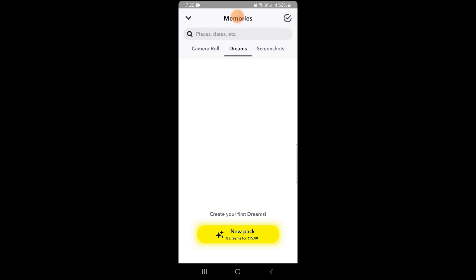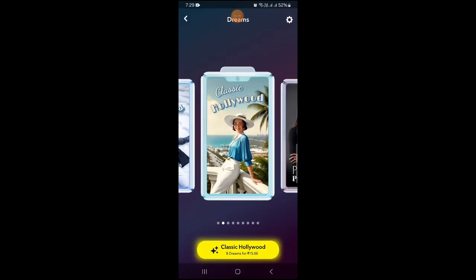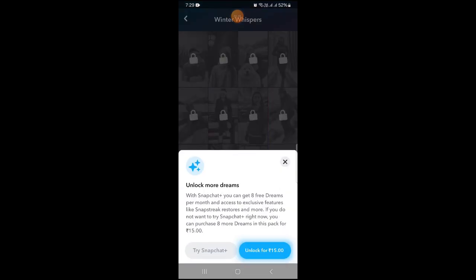So it will ask for some money. You need to pay it. Winter Whisper, Hollywood, you can use any of them. So I will select this. So I will just make a payment and I will just unlock it. It is not free, it is a paid one. So you need to pay it.